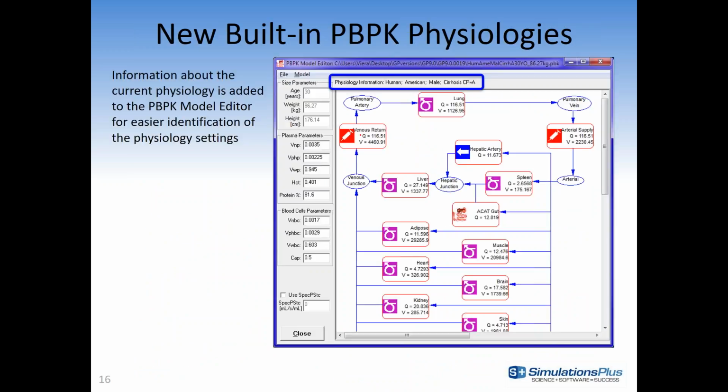This is just a little side note, as we are making these physiologies more complex, creating built-in physiologies for additional scenarios or additional conditions. We've just added a little note here to help you identify what physiology you actually created, to help you very quickly identify what you are working with, what was the gender population that you used, and what was the health state for the subject that you are using.